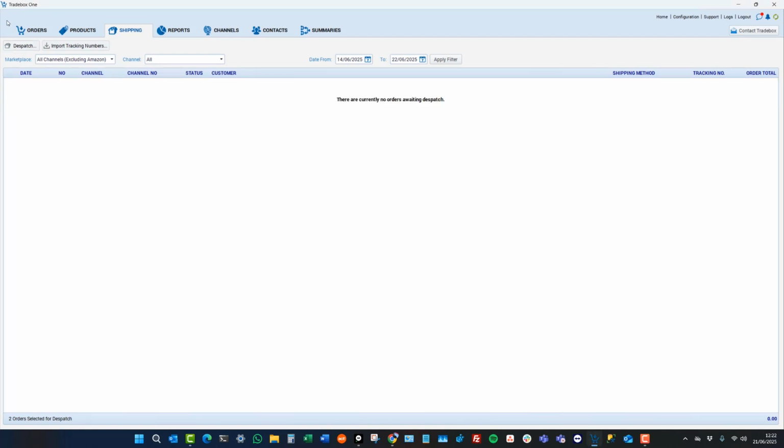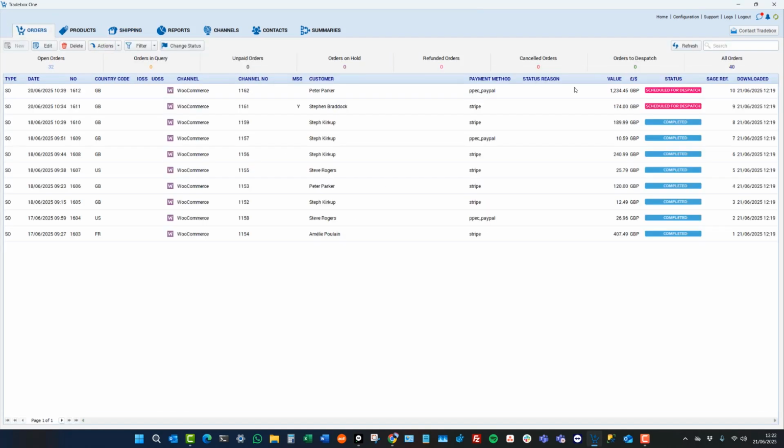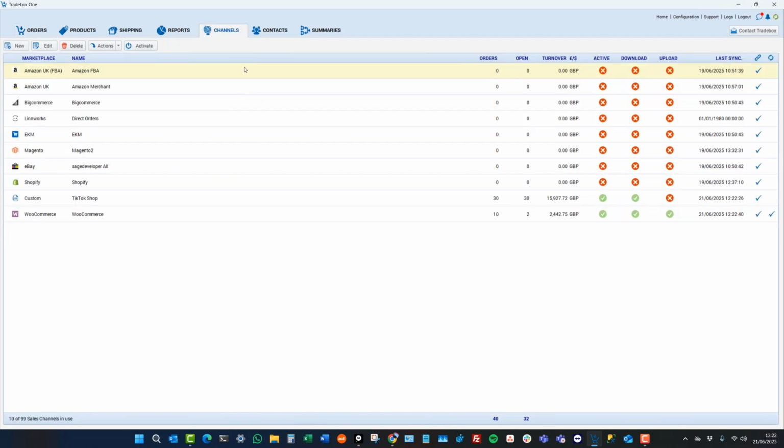They disappear from that grid. If I go back to orders, you can see they've changed to a status of scheduled for dispatch. So Tradebox will communicate with WooCommerce, and it will mark them as dispatched, and these will change to a status of dispatched within Tradebox. Okay, let's go back to Sage and have a look at those invoices.